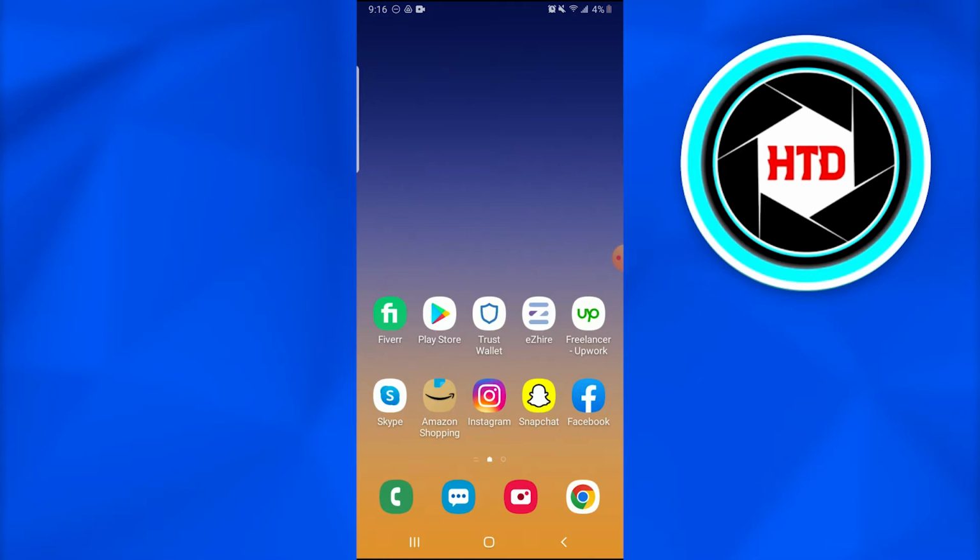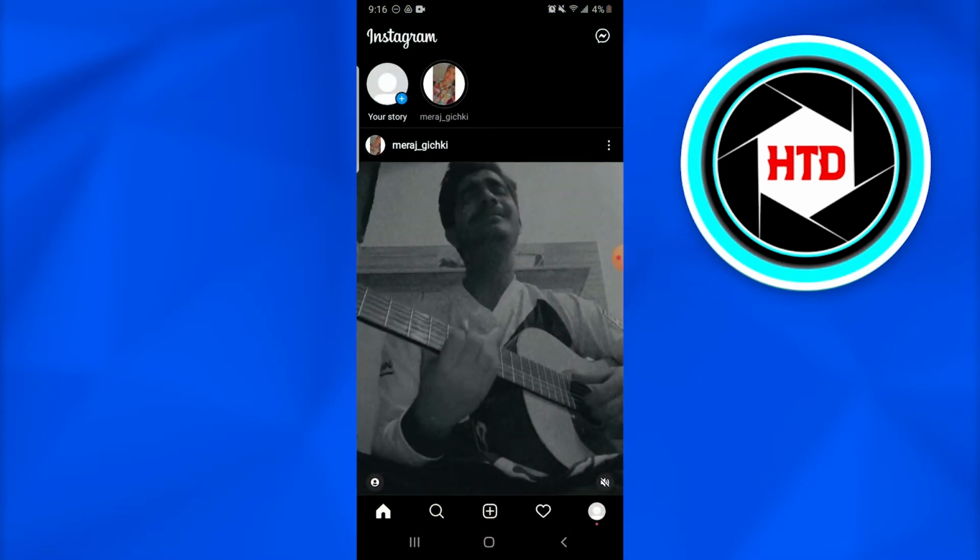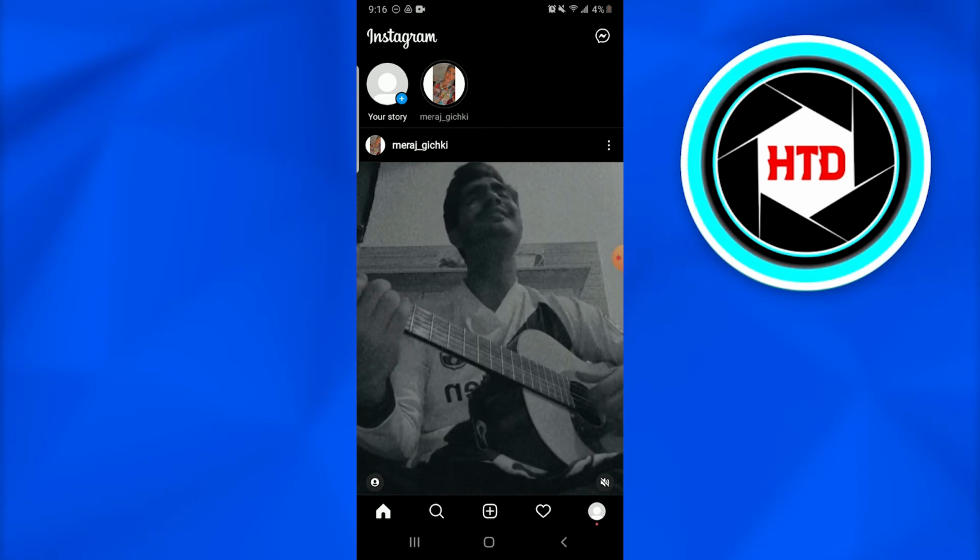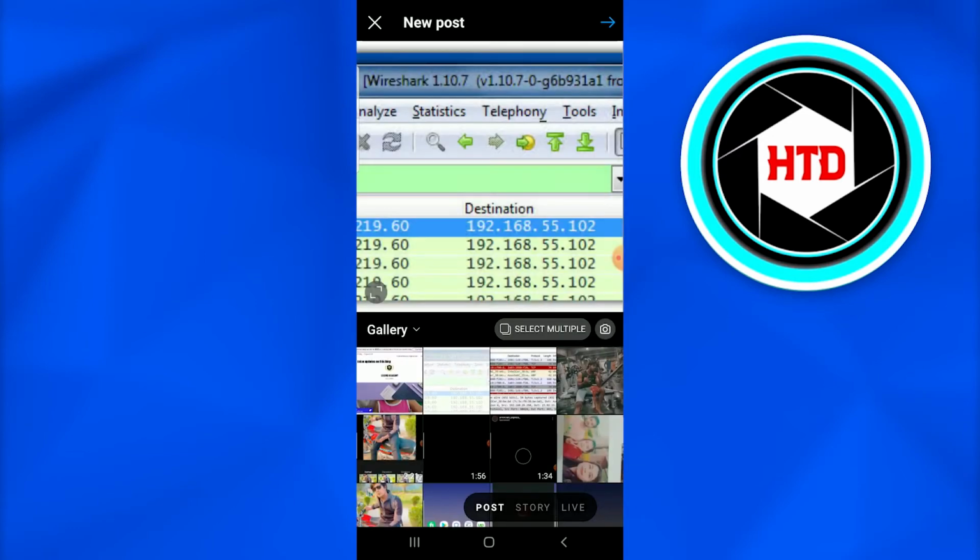First of all, what you're going to do is open up the Instagram application on your mobile phone devices. Then you have to create a post. To create a post, you're going to go and tap on the plus or create a post icon that is at the bottom of the screen. Once you tap on it, a series of pictures and gallery options would open up.